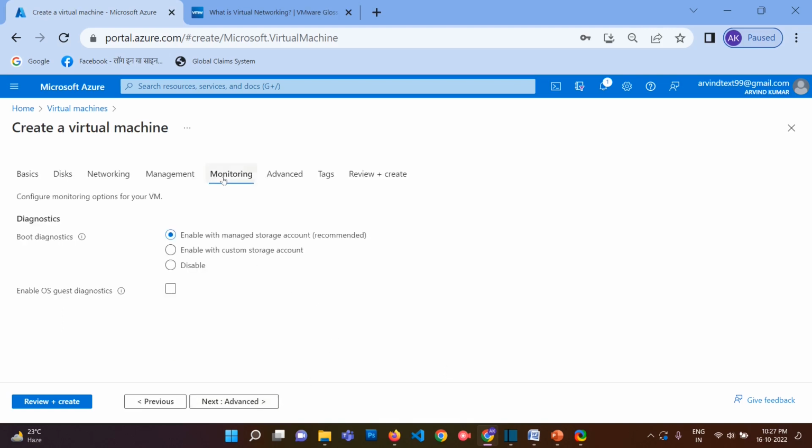The next option is monitoring. Configure the monitor options for your VM. This is the diagnostics option, boot diagnostics is there. Enable with managed storage account. The second option is enable with custom storage account, or disable it. I am taking the default option, enable with managed storage account. Next is enable OS guest diagnostics. If you want that, just click here.